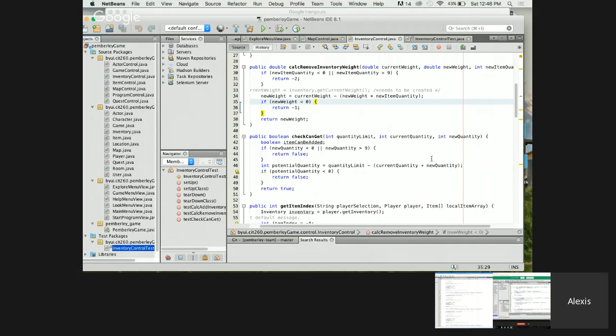And on line 30, what this is saying is if the new item quantity is less than 0, or if the new item quantity is greater than 9, then the program will return a -2. And on line 34, the new weight is being assigned to whatever the current weight minus the new weight times the new quantity number is. And on line 35, if this new weight that has been assigned is less than 0, then the program will return a -1 because it's invalid. Otherwise, as you see on line 38, it will just return the new weight.